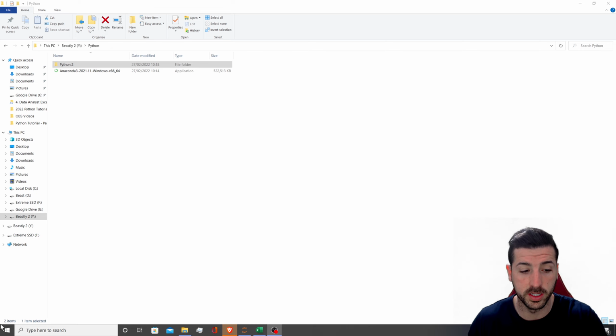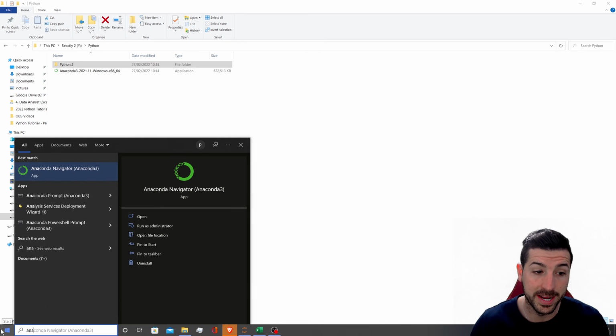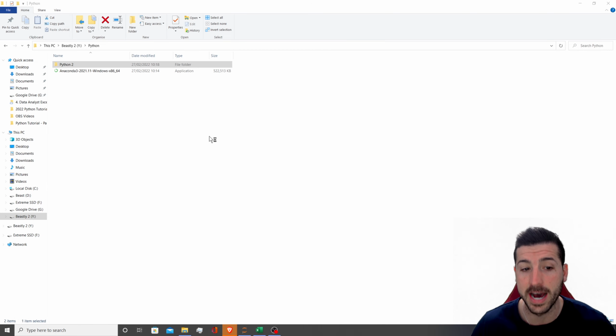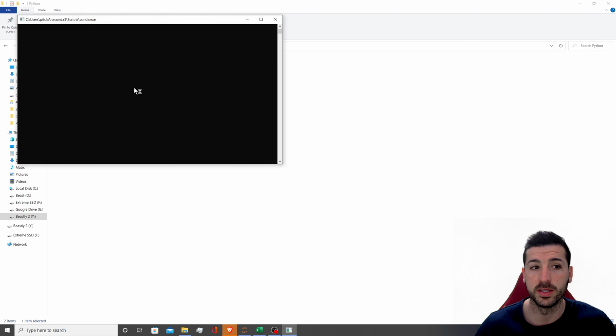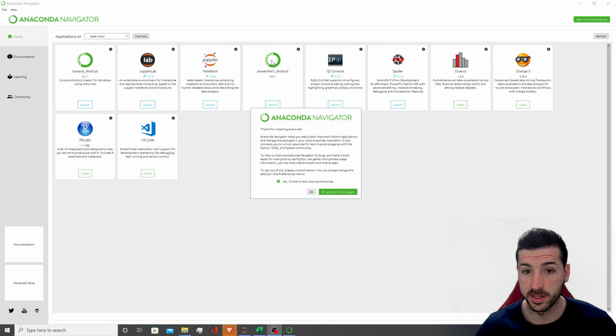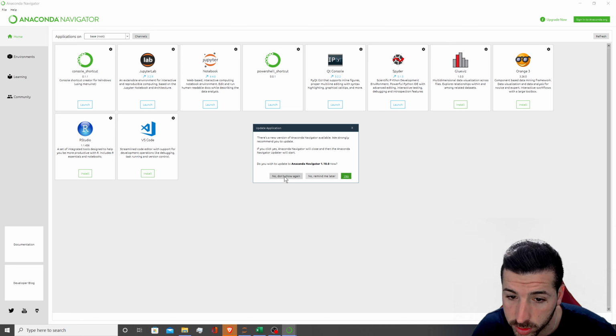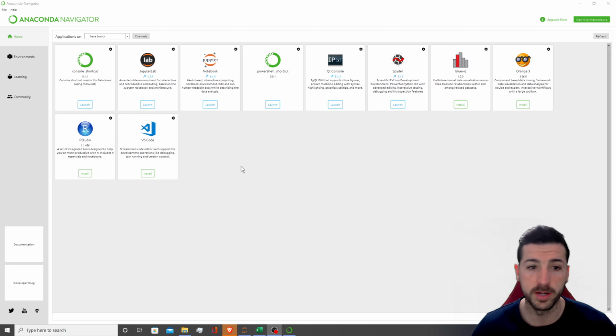Now, to launch Anaconda and Python, there are two ways of doing this. The first one is via Anaconda, so you can go into start, type in Anaconda, and this is the app, the Navigator, and this is going to start this UI you're going to see over here. There we go. You can click OK, don't show me this again. And no, I don't want to do an update right now.